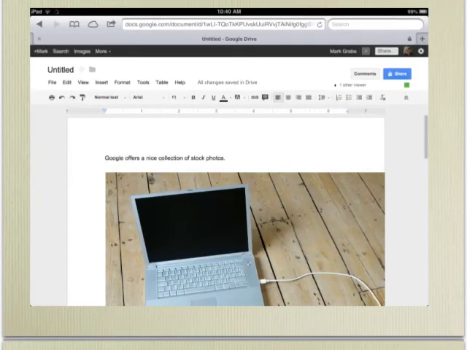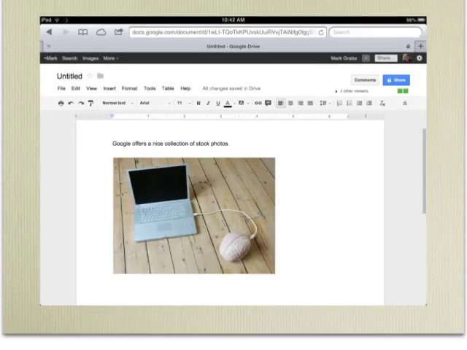The image selected then appears in my Google Doc. I then resize this image and I'm done. So this has been a brief description of how to take advantage of the stock images provided by Google and insert these images in the documents I might prepare.